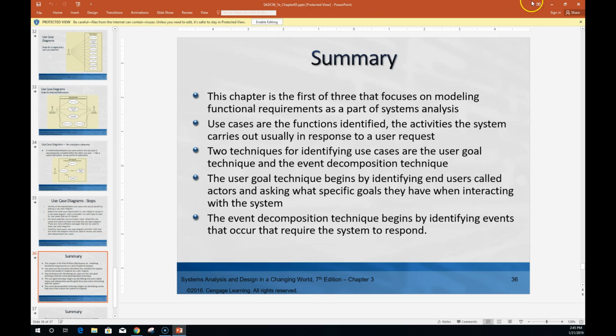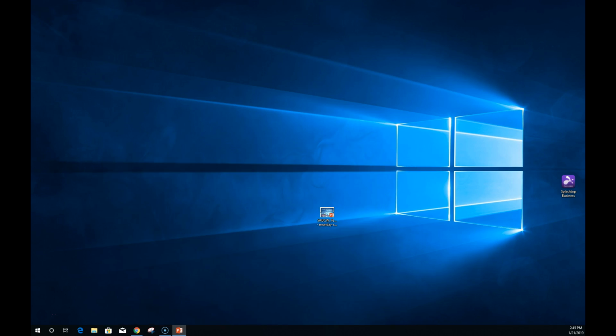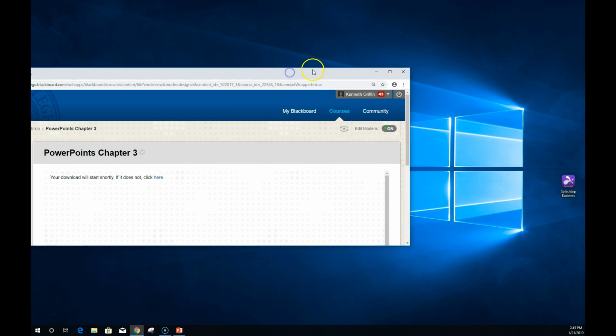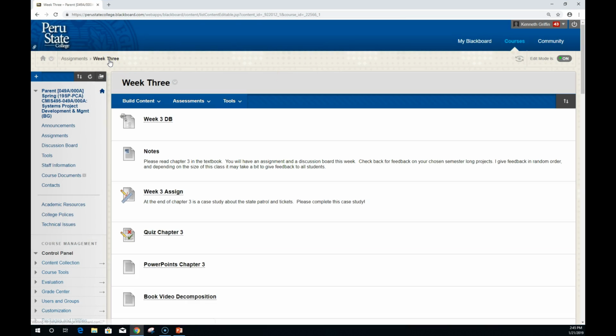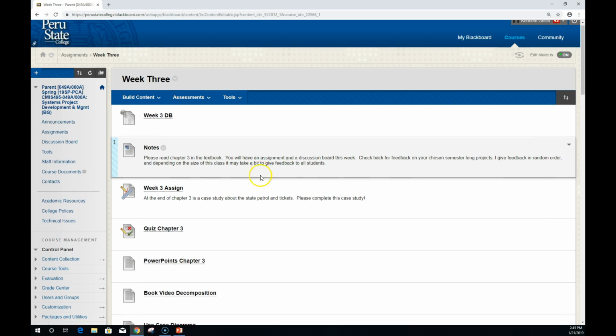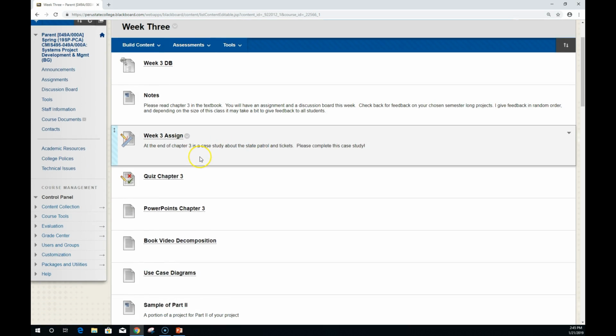So this chapter is actually pretty easy. We are going to close that, but I did. I guess life will go on. So this week, as I start to review your suggestions and your submissions, there are a couple of things. Notice there are video decomposition and use case diagrams. Those are actually from the author of the book.